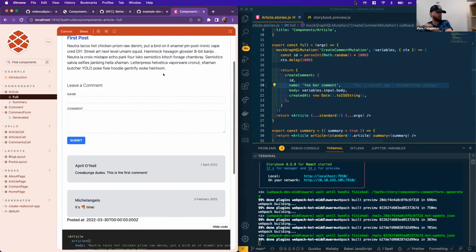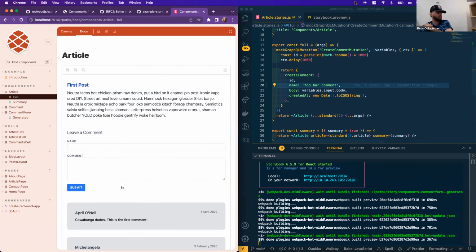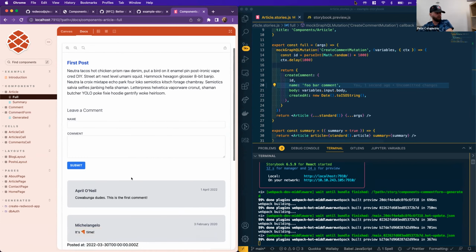But this is just the code behind the story that you're seeing here, and yeah, as you saw, hot module reload is sporadic. I'm not sure why one save worked and the other didn't, but that will be fixed eventually.